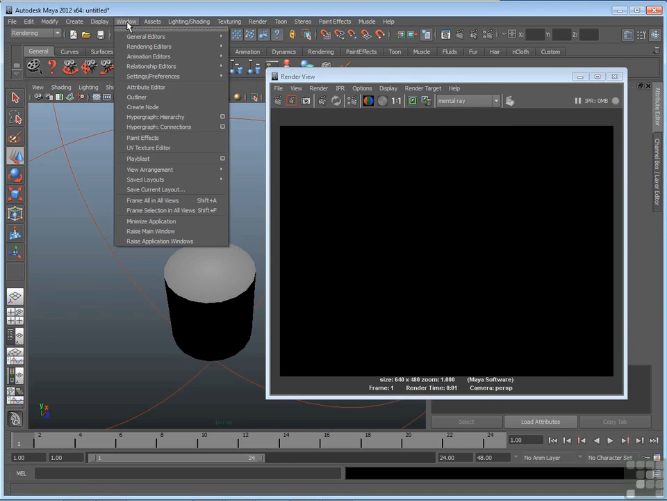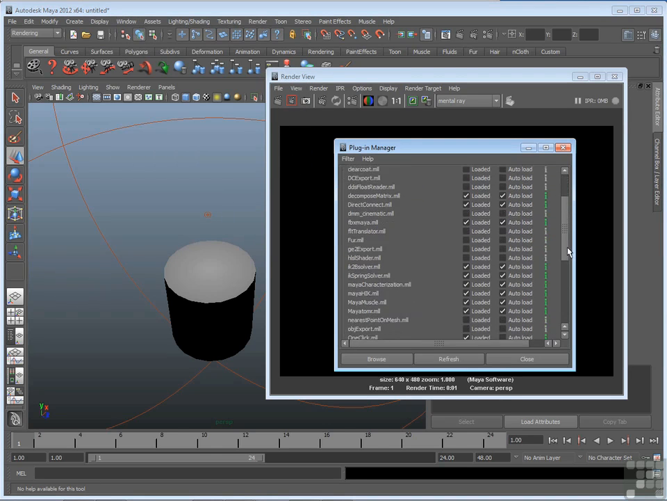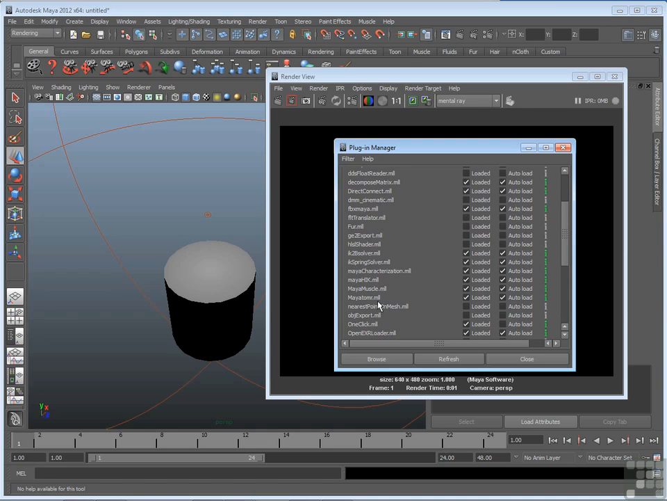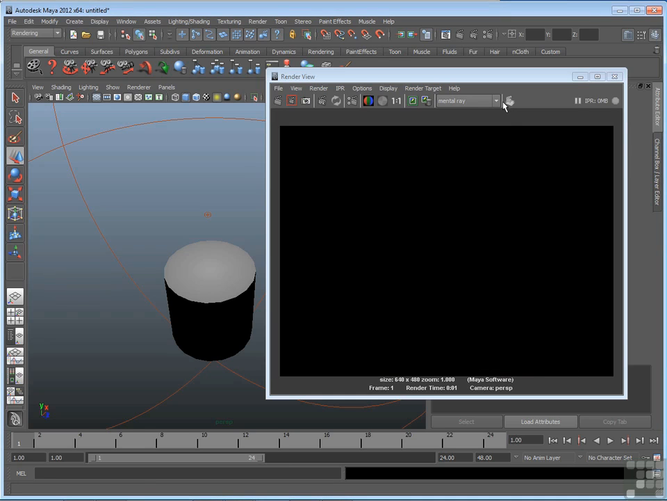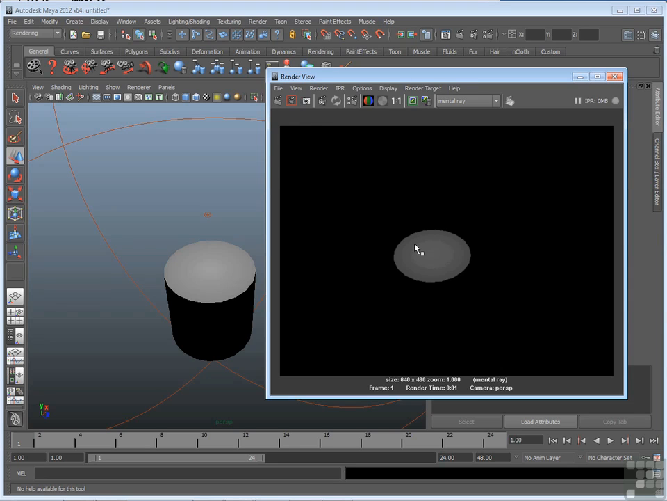If you go up to Window, Settings, Preferences, Plugin Manager, open that up. What you need to do is look for the Maya2MR.mll plugin. So look for Maya2MR.mll and click the Loaded and Auto Load checkbox and then hit Close. Now it'll load up the Mental Ray renderer if you don't see it. Occasionally it'll disappear. So right there you can turn it on. So in that case, I switched over to Mental Ray so I can try to re-render this. And there indeed is the top of the cylinder.